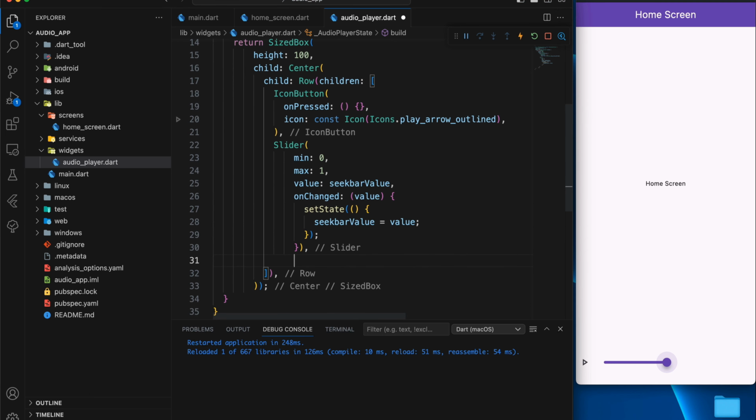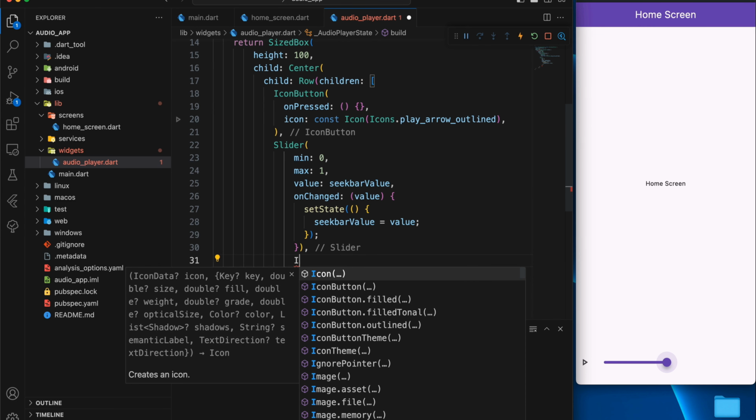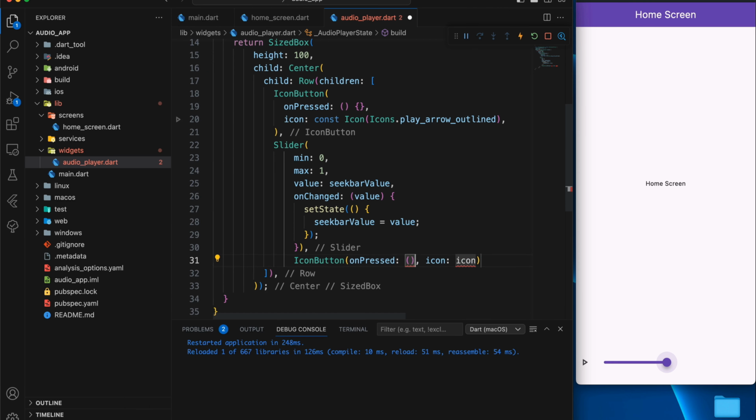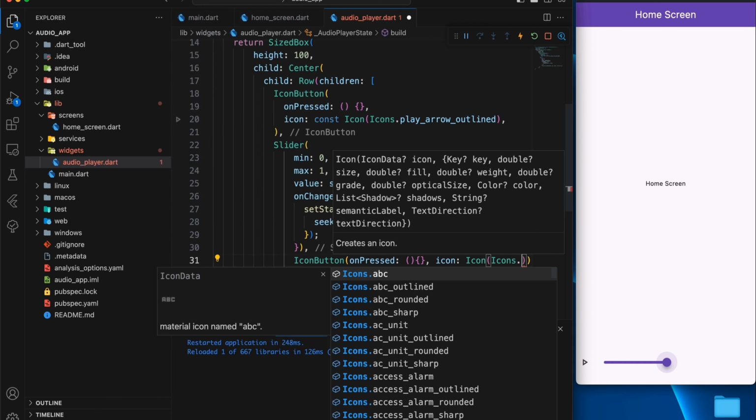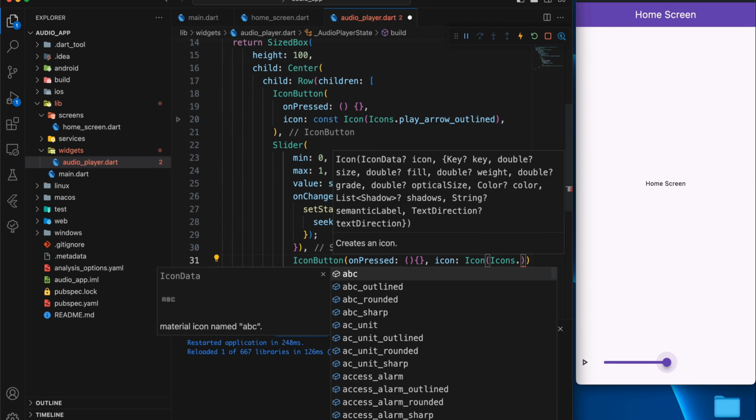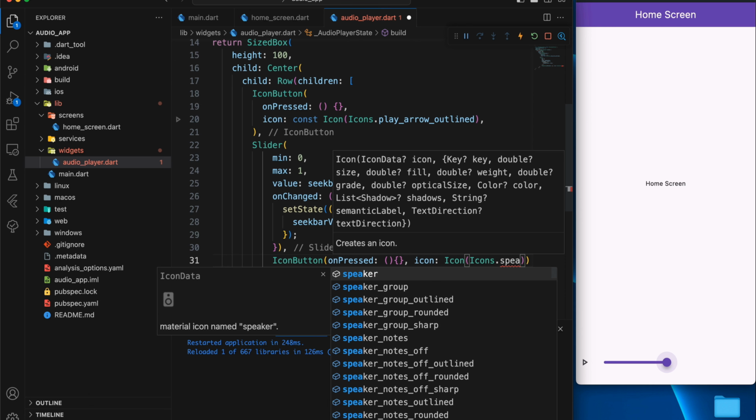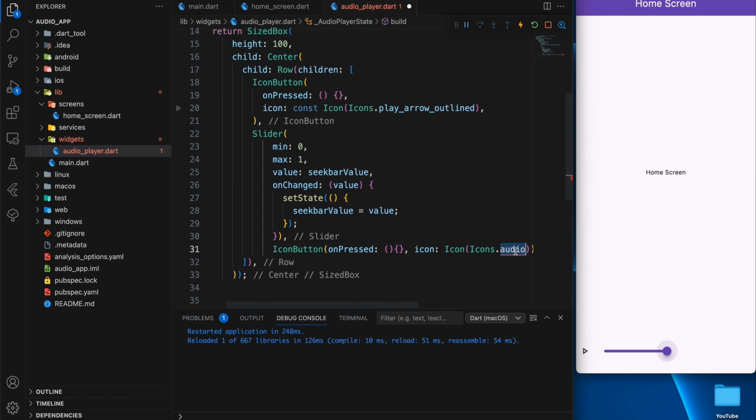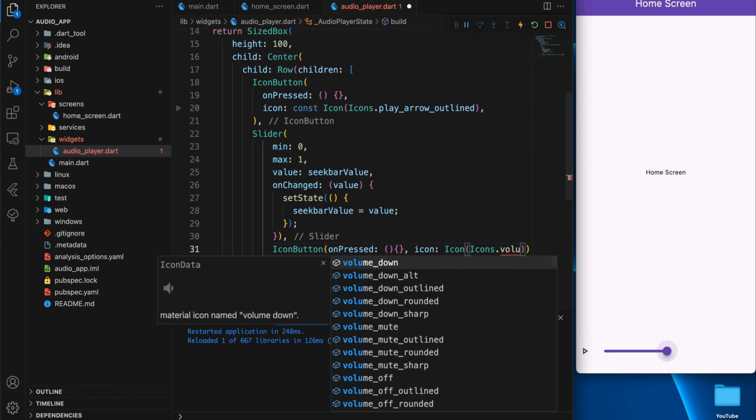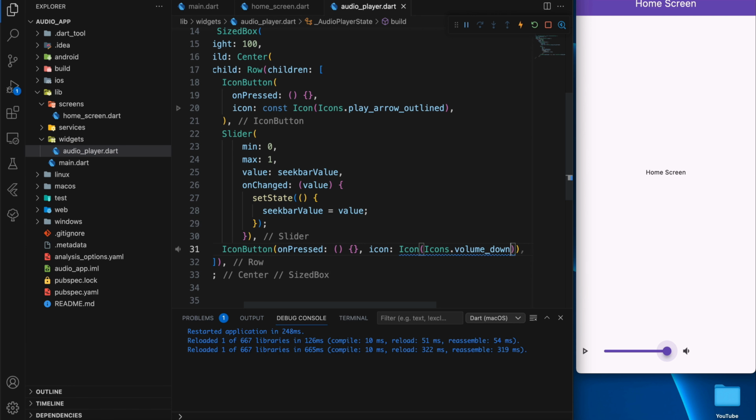If we want to create a mute button, we can create that too. We can use another icon button in this section, and at this moment we can create another icon. This time the icon widget will be here, and here we can create the icon data. This time we can use the speaker type. I need to find out what the actual option is. Here we can use the volume up and volume down options. This is the volume down option, and here we can use volume up.